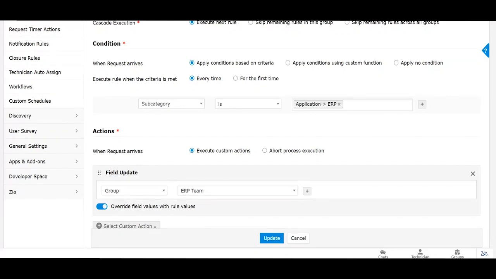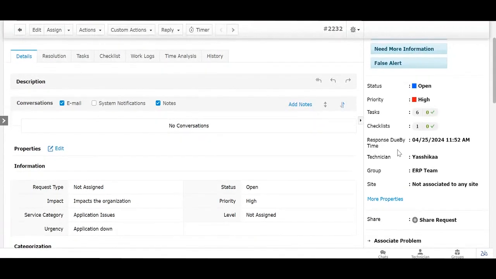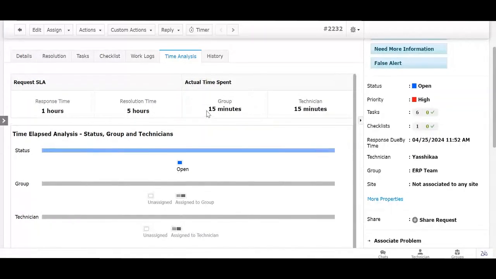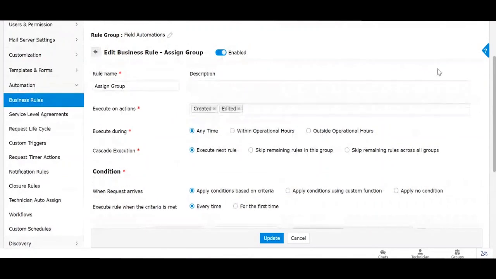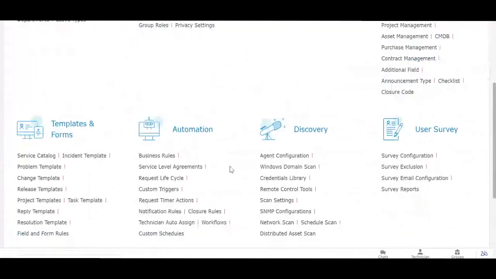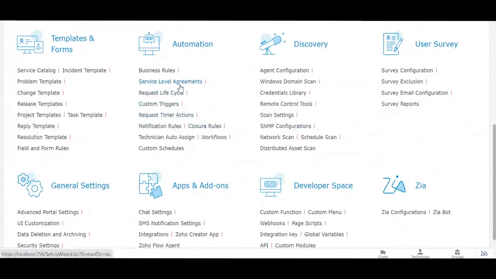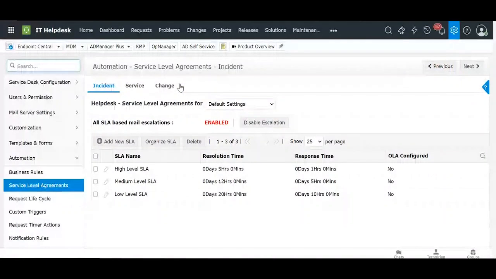All right. Next, the response time and the resolution time for this specific request have been automatically assigned. It will be viewed under the time analysis tab. It is because of the service level agreements. Let me take you to the service level agreement. Under automations, we have service level agreements.